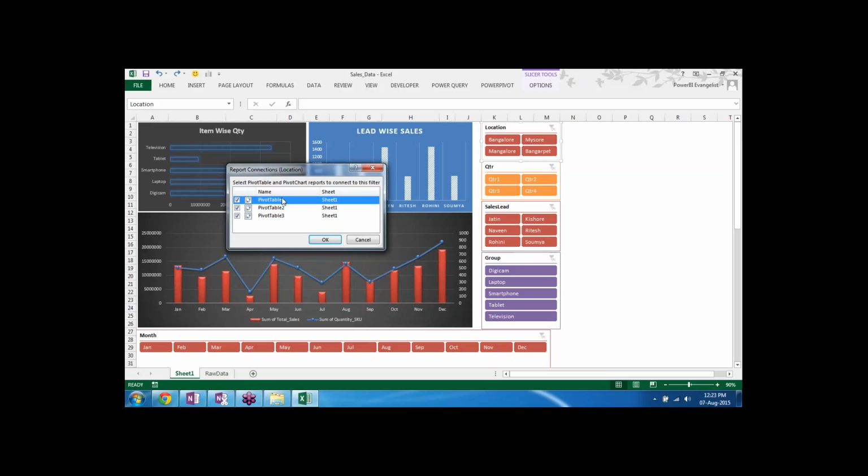So two steps we have to remember. First of all, bringing the slicer in: click on any one of the charts, then go to pivot tools or the analyze option, and bring in the slicer.